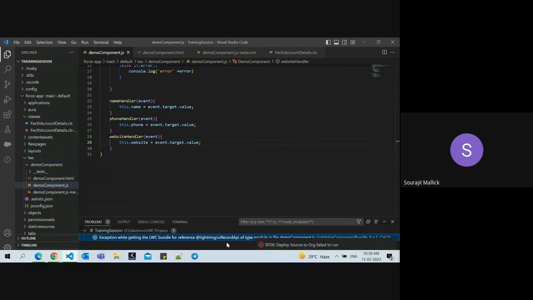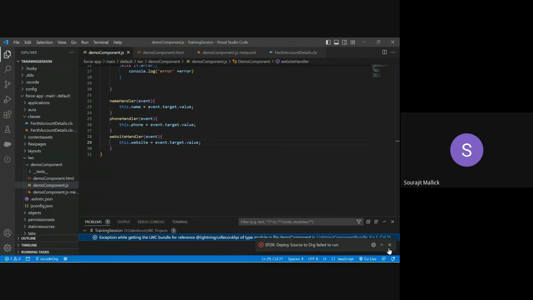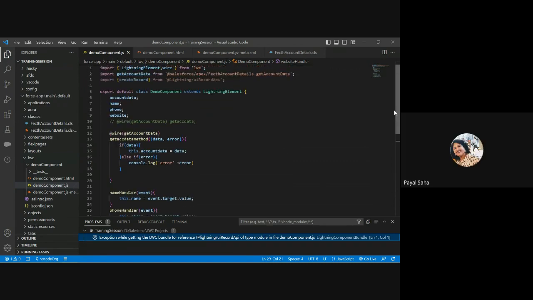That's why, in the Lightning UI record module, I think the at the rate should not be there. Only lightning/uiRecordApi. At the rate API, okay. Yes, you're correct.